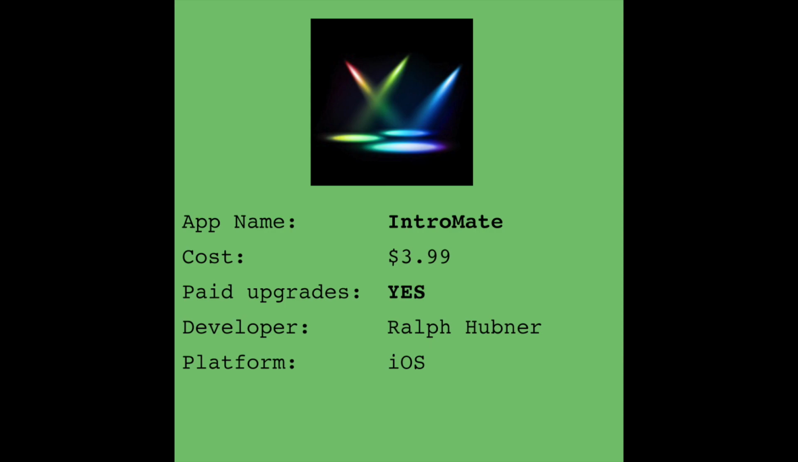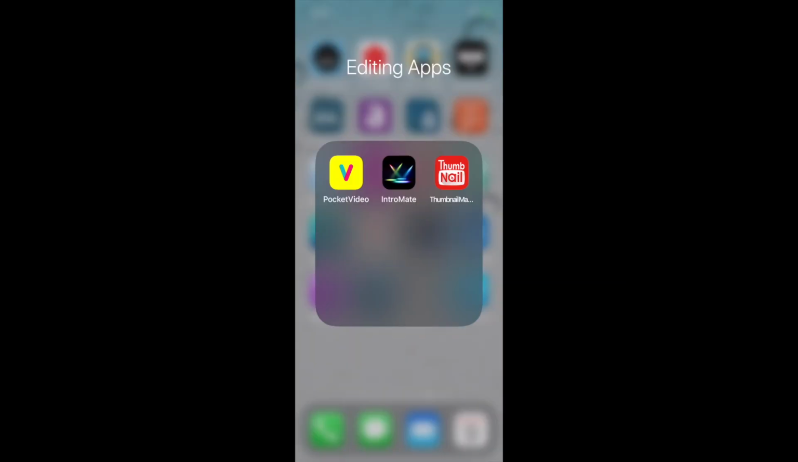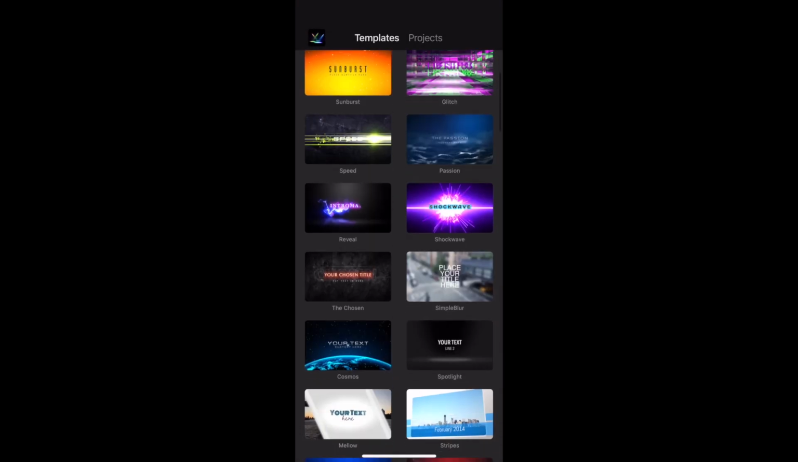IntroMate. This is one of my favorites. I might just use this in my intro to show you, but as you know, I like apps user-friendly, and this does the trick. When you start IntroMate, the first step is to choose a template.